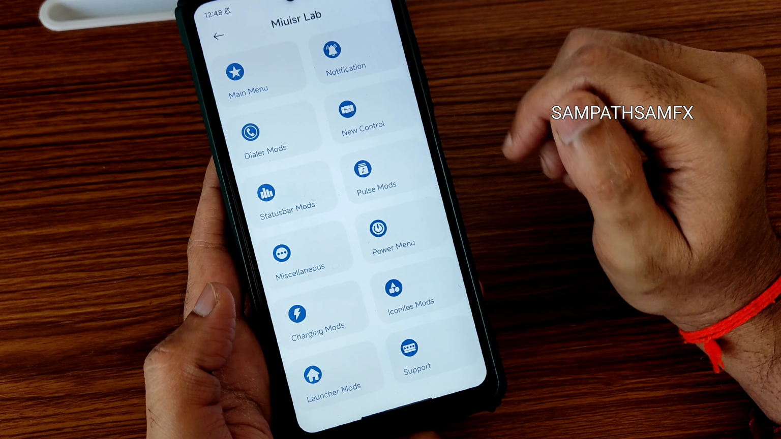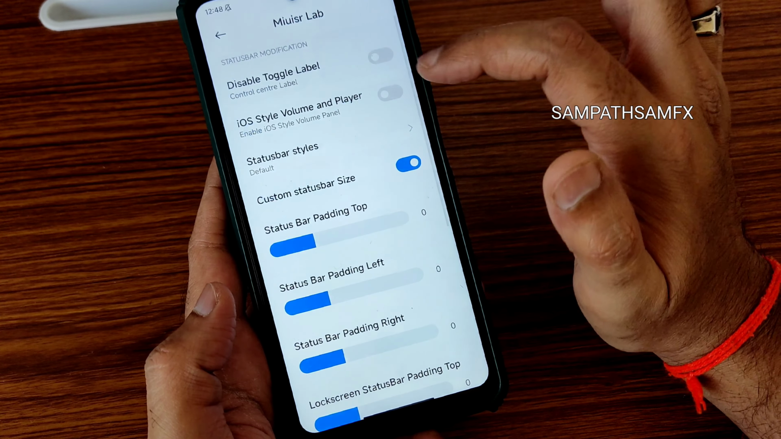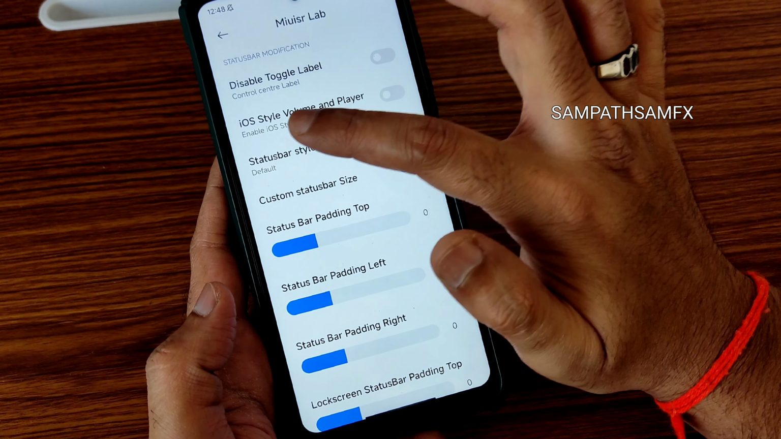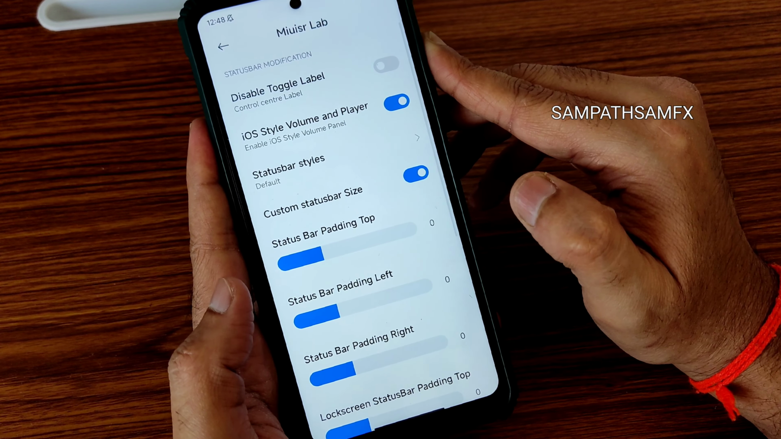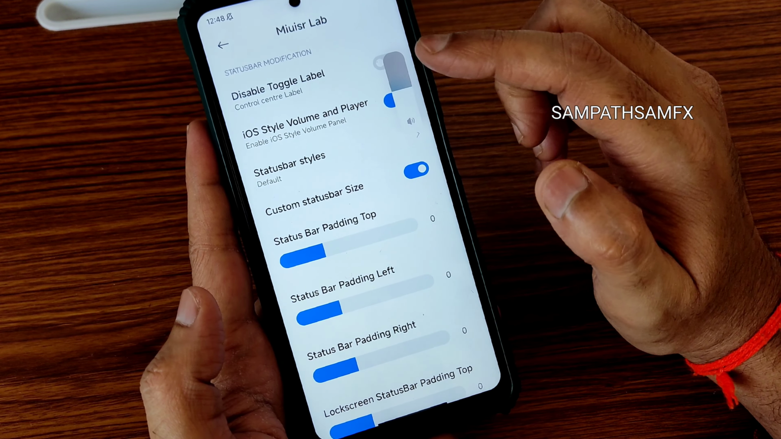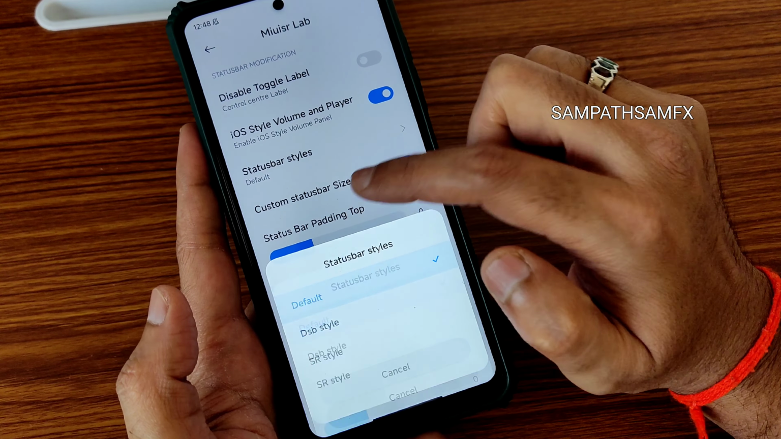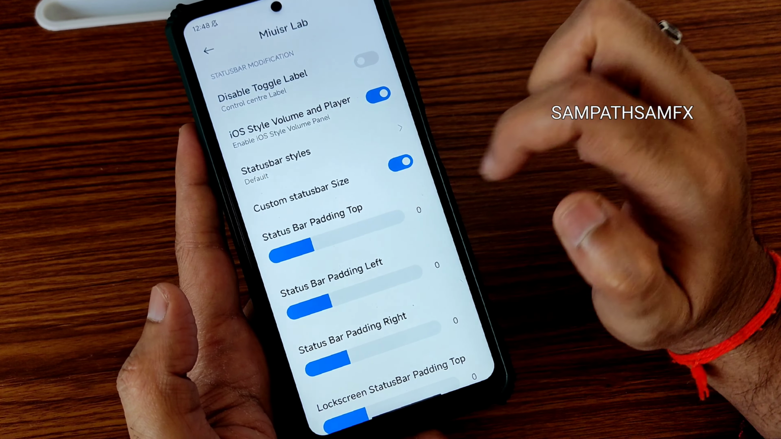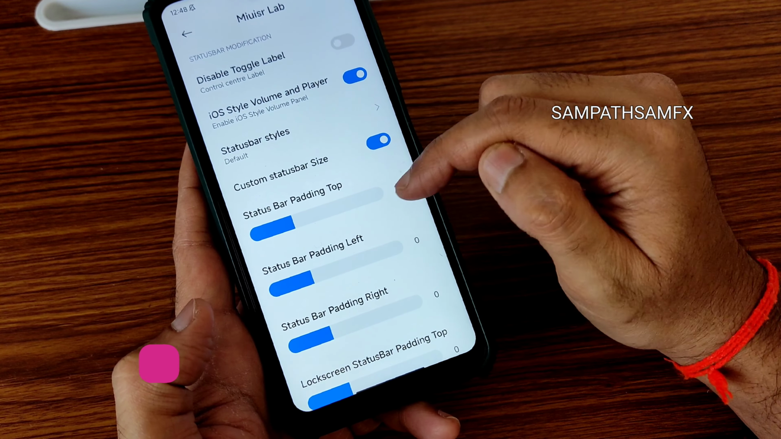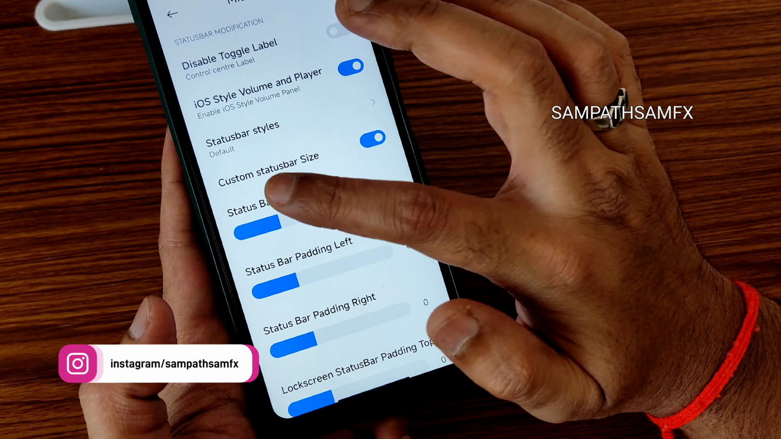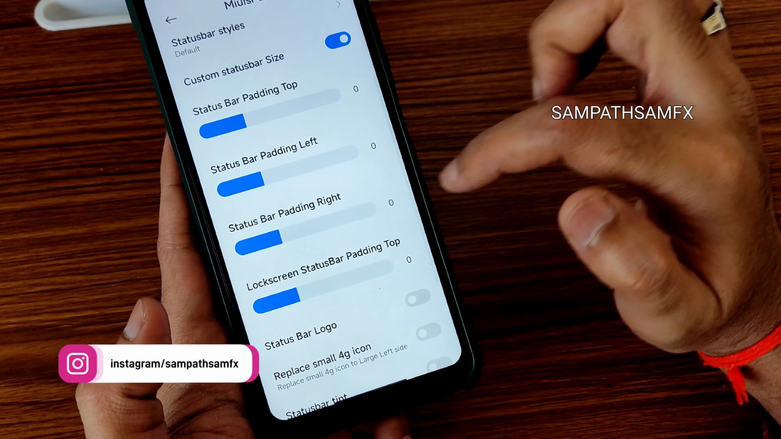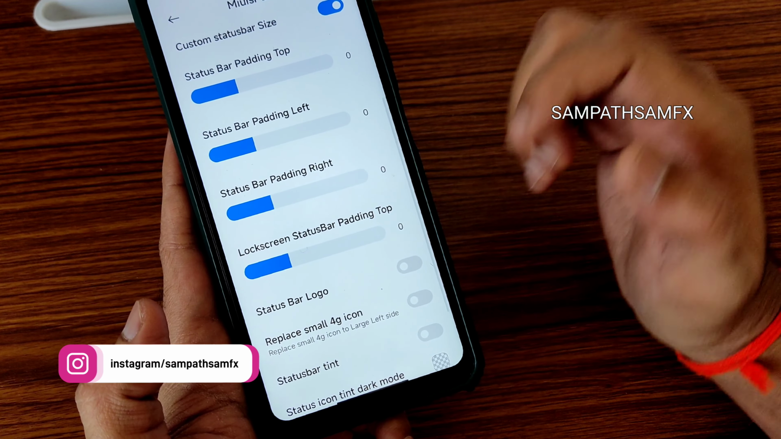Now status bar mods, again there are a few given, as you can see. Disable toggle label and iOS style volume and player you can see. If you want you can do that from here. There are some of the styles, DSB style and SR style and custom status bar style, padding top left right corners you can adjust them. There are numbers from 0 to 5 you can adjust that. Lock screen status bar padding top you can do that.